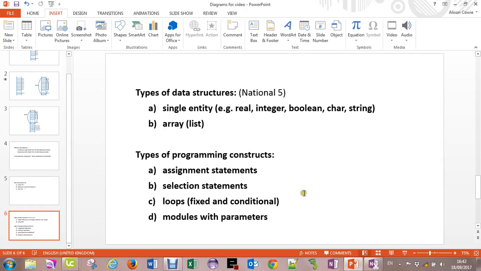So I've been looking at how to make your code more efficient, and I've shown you how to use an array or a list rather than lots and lots of single individual variables. We've looked at assignment statements, how you can put them inside a loop to make them more efficient. We've looked at selection statements, all those if statements, how you can nest them together to make them more processor time efficient. And really, in a lot of programming languages, this is all it comes down to: assignment, selection, loops, and then modules with parameters to make your code more efficient.